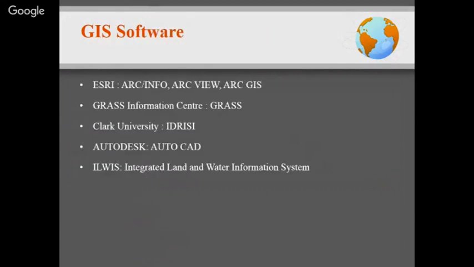We have so many GIS softwares, as I told you earlier. ESRI is the main company. You have ArcInfo, ArcView, ArcGIS. Then you have GRASS. You have an Idrisi software, which was manufactured by Clark University, and it's a good software for beginners to lay your hands on. ILWIS is another, the Integrated Land and Water Information System. It's a very simple software to begin with for the beginners, and then you can go in for later versions.